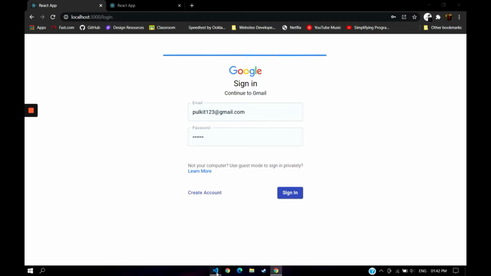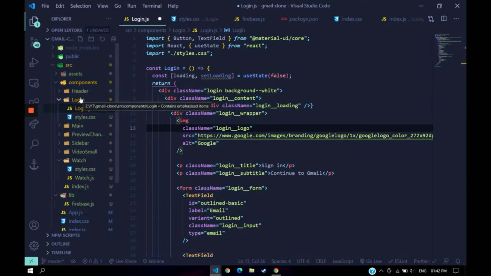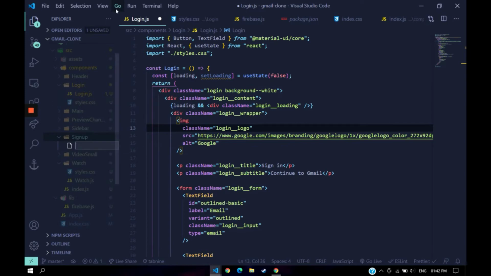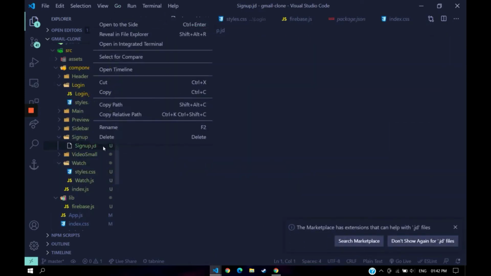So first of all, let's create a sign up component. Right. So inside of here, let's create a sign up folder. Inside of sign up, we'll create another file, name it signup.js. What is JD?